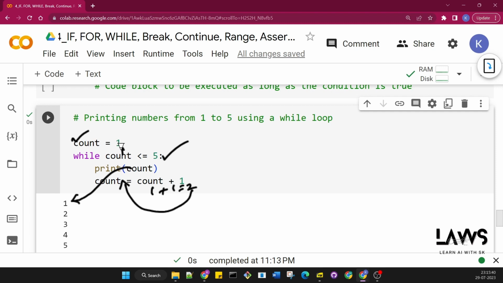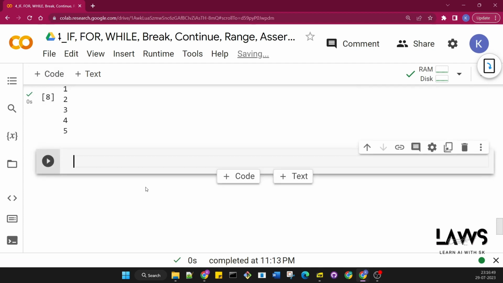Now my count is 2. 2 is less than or equal to 5. The second time the condition is satisfied, so it's entering into the block. So printing 2. Now again I'm asking to update the count with count plus 1. So 3. In the same way it will get repeated until the count value is greater than 5. Once the count value becomes 6, 6 is not less than or equal to 5, the condition fails, then the code stops. Okay, done.